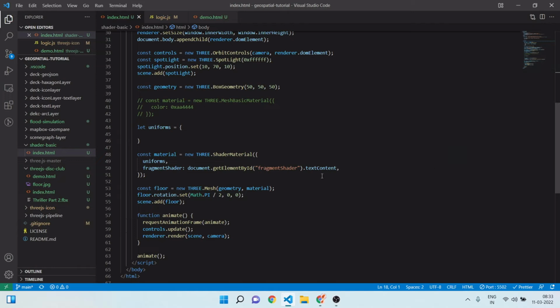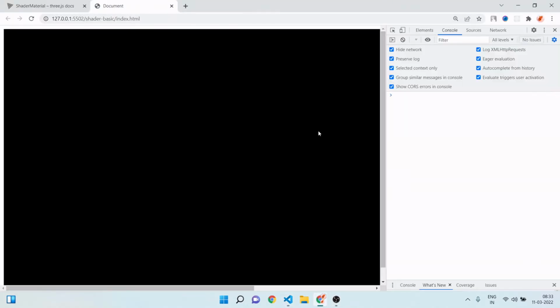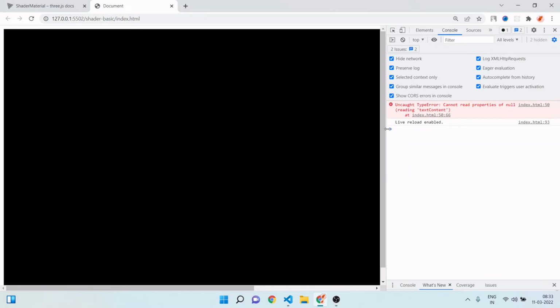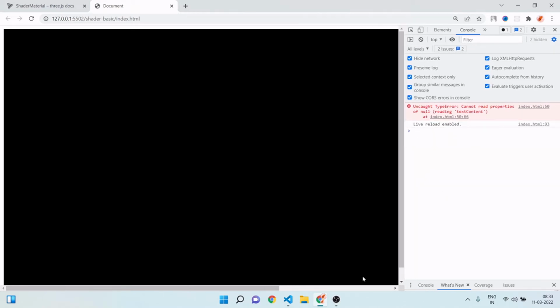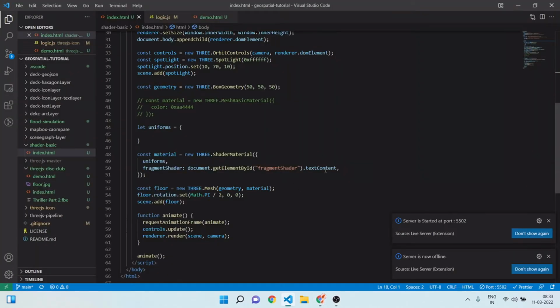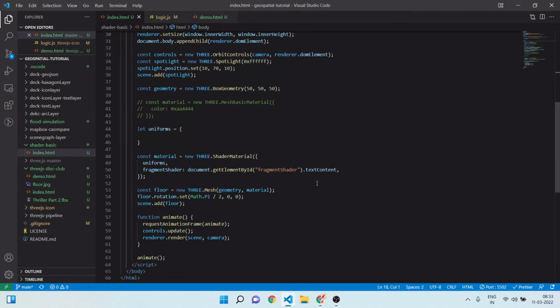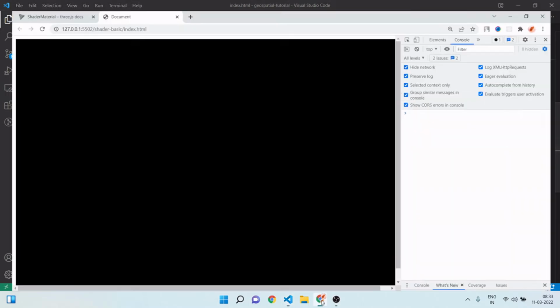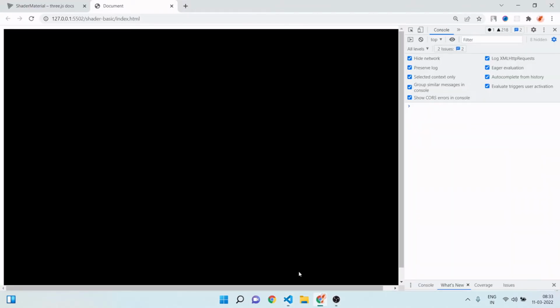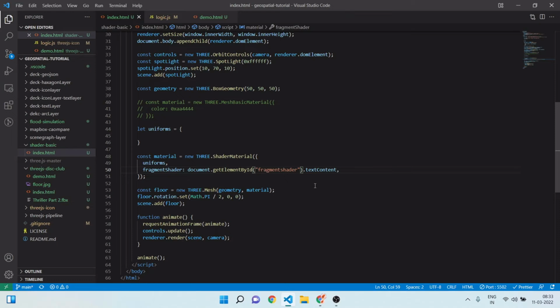I think nothing is okay. Now let me open my server. Okay, we are not getting anything here. Let me check the text content. I think I missed the spelling here. Here we are using a small s, and here we are using a capital S. So I will make it small. Now our bug is removed, but we are not getting anything here.